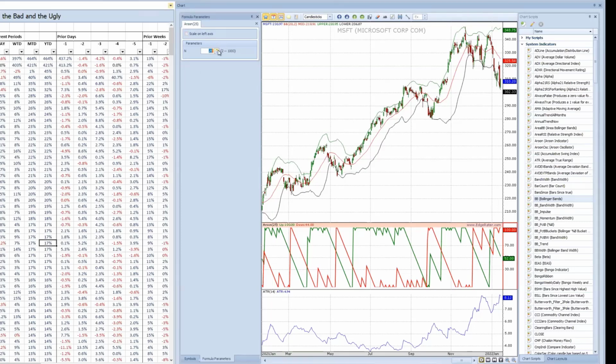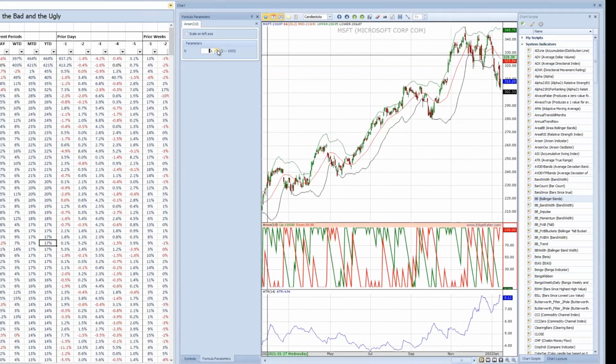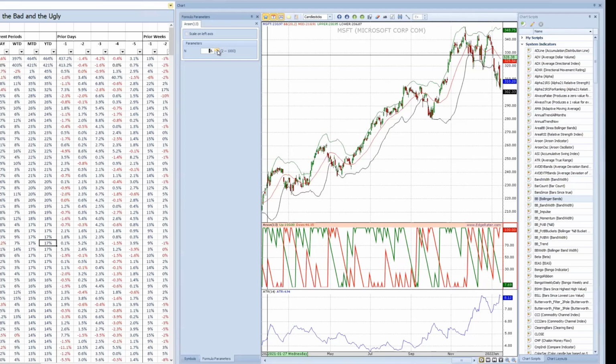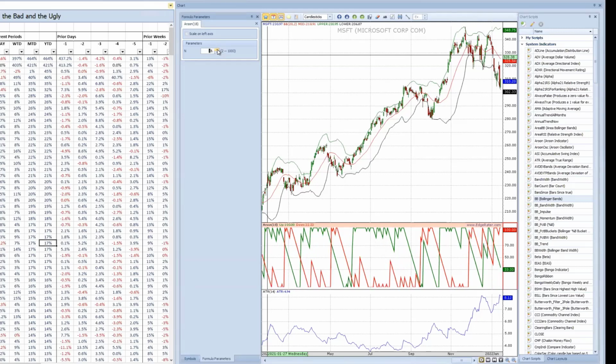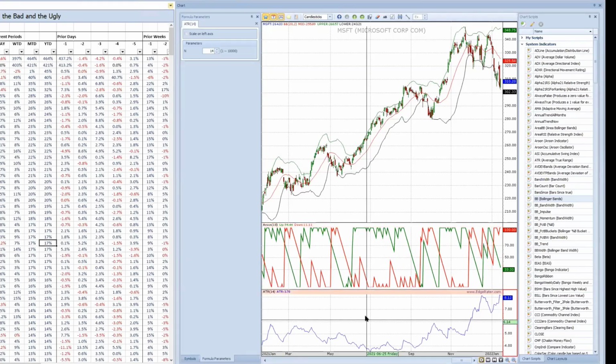I can change the parameters in here. Maybe I want to have a 10 period Aroon. As soon as you change it, you see the indicator does immediately update. And I have ATR. Maybe I want a 20 period ATR.